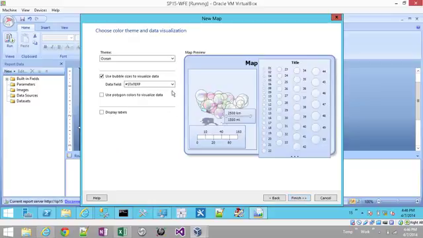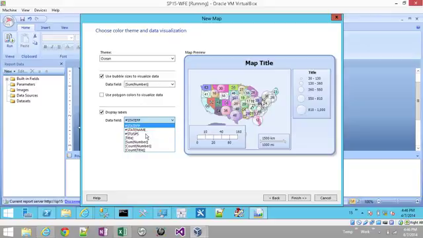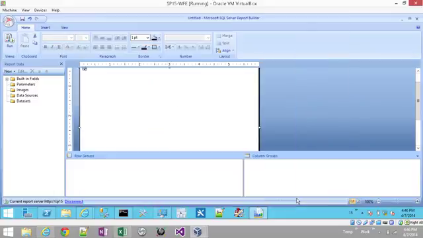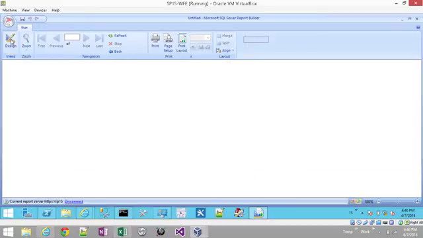Kind of have a lot of the defaults. Our data field is going to be the sum of the number field, and let's go ahead and display some labels on there. We could use the name of the state, but I think it makes sense to put the number on the map. So go ahead and finish the wizard. And let's give it a little bit of a better title. Okay, and here we can click Run to go ahead and preview our report.